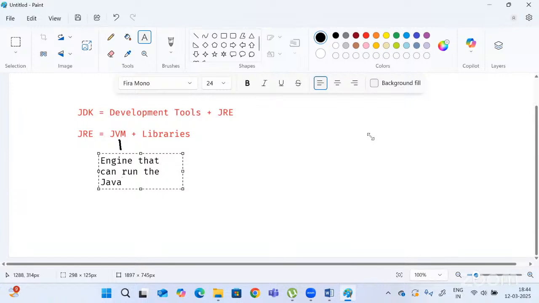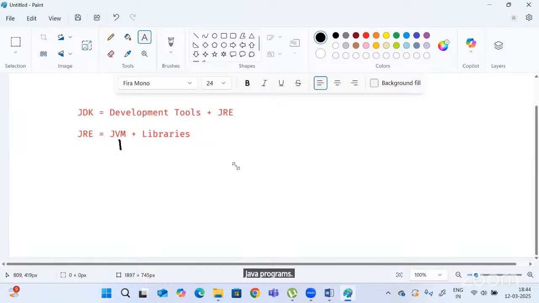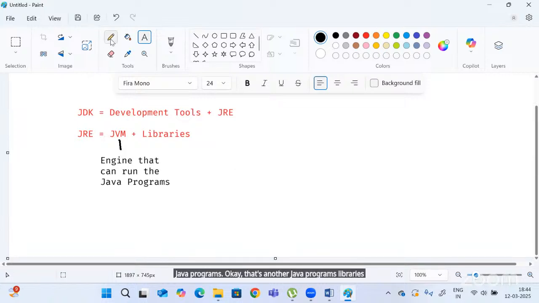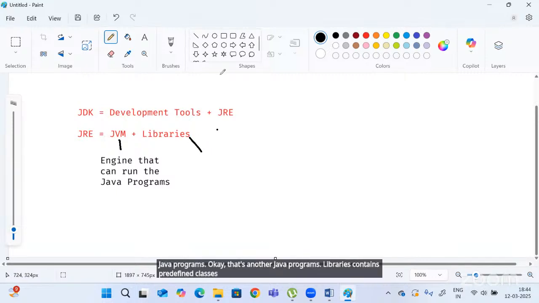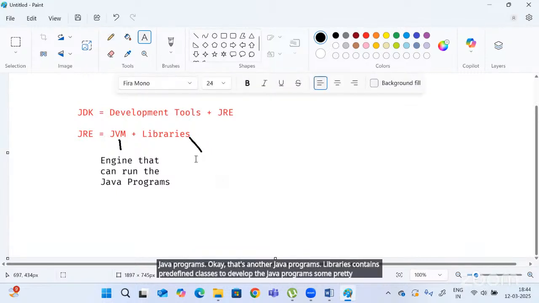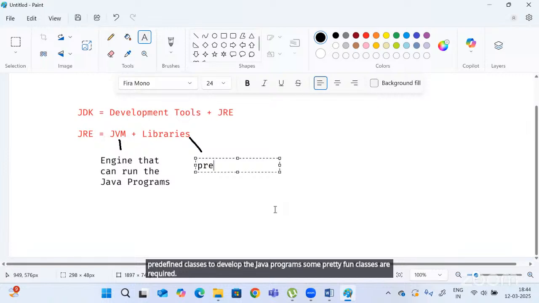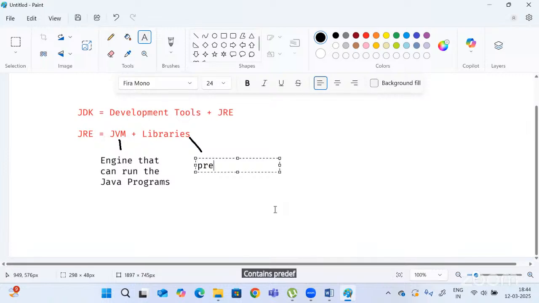Java programs. Okay, that can run the Java programs. Libraries contain predefined classes. To develop the Java programs, some predefined classes are required.